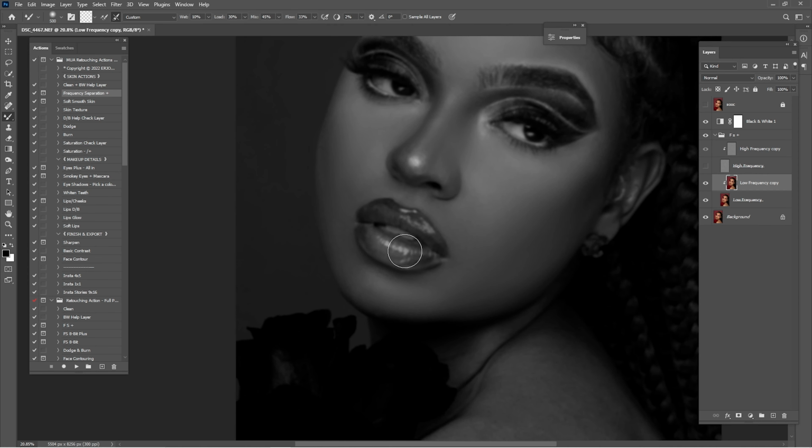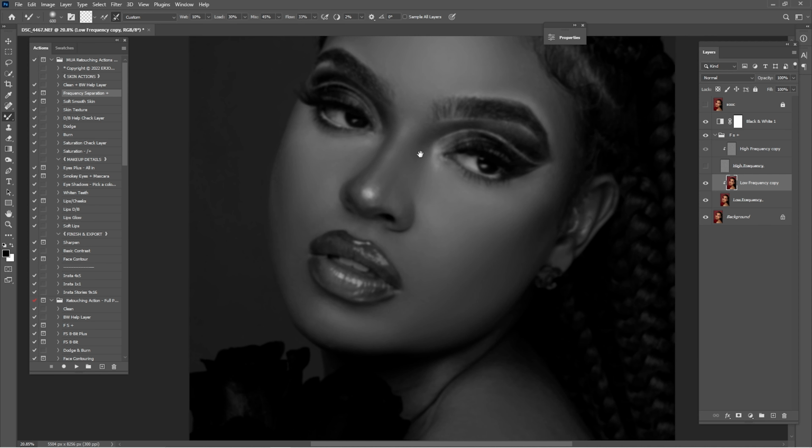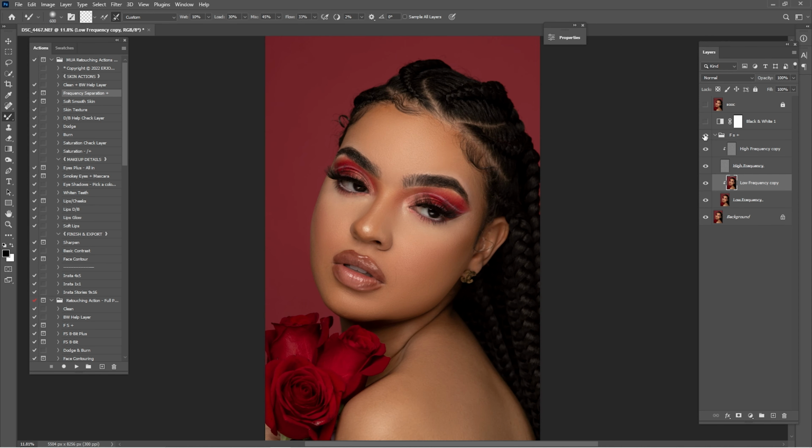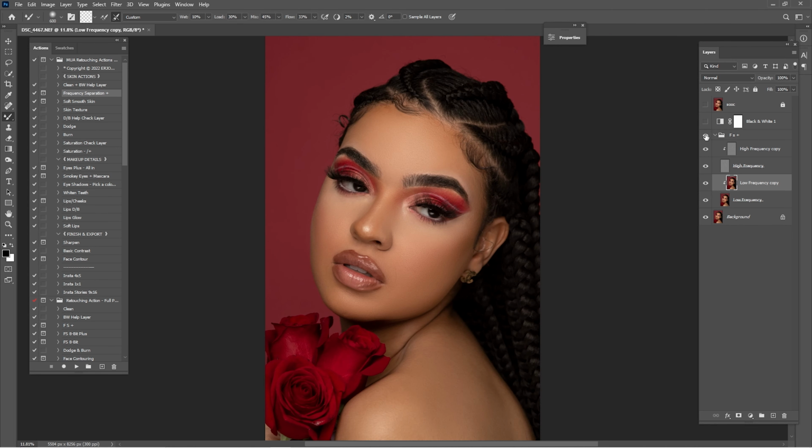There are a lot of people that are DMing me or sending emails showing some before and after results of their retouching skills, now that they have been watching my tutorials and they got my actions. I just check out before and after what you've done so far in the low frequency or in the color, and I think that is looking amazing.